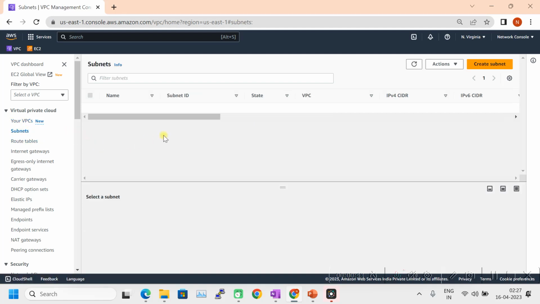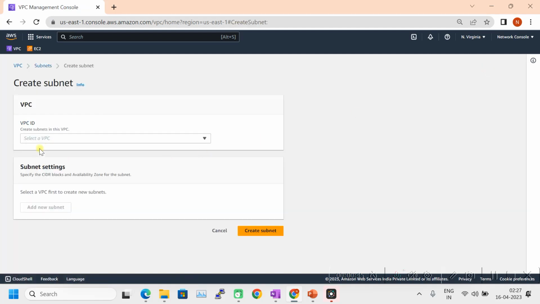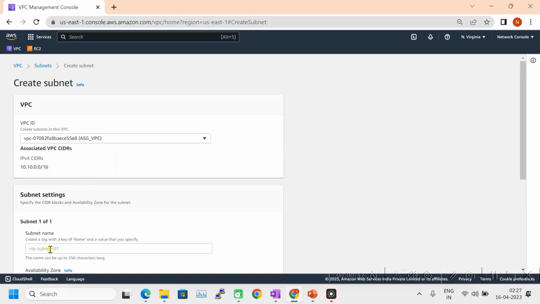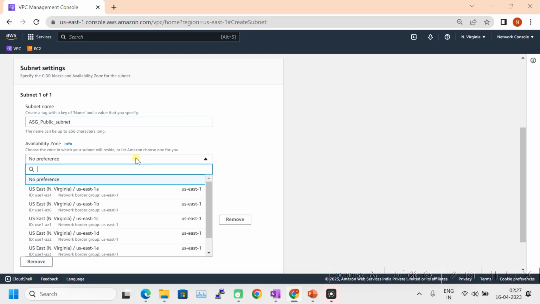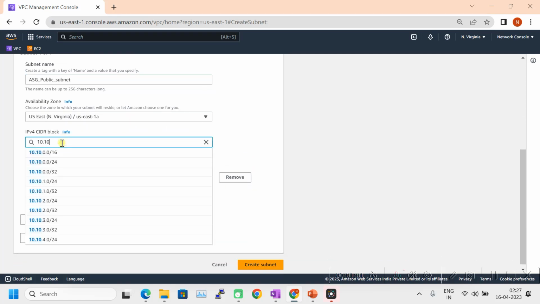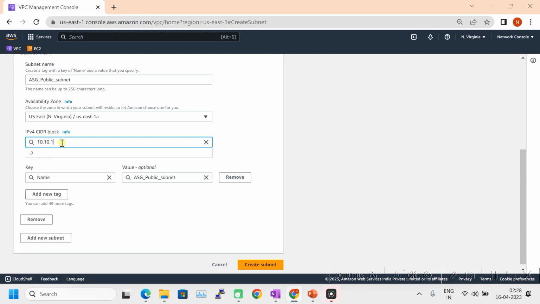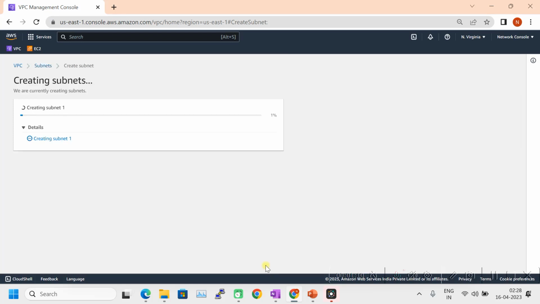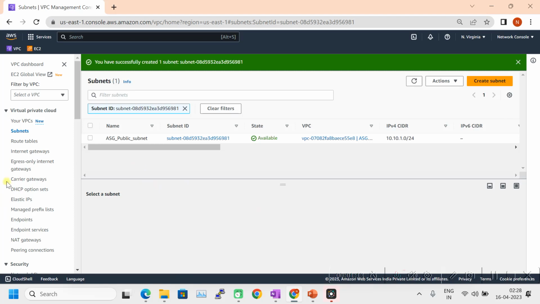Let me click on subnets. Let's create a subnet now. Select the VPC, name it ASG public subnet, select one zone, and let's mention the CIDR block. Create subnet now. So now we have a VPC and subnet.